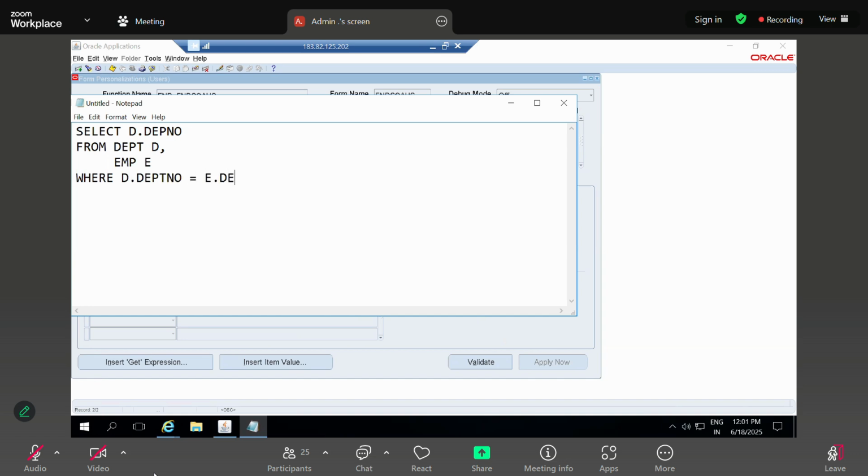Why am I giving the alias name D dot here? If I'm not giving the D dot, will it work? It won't work. The reason is the department number is available in both tables. Then the SQL engine will get confused about which table to fetch the data from. Now the same concept applies here.